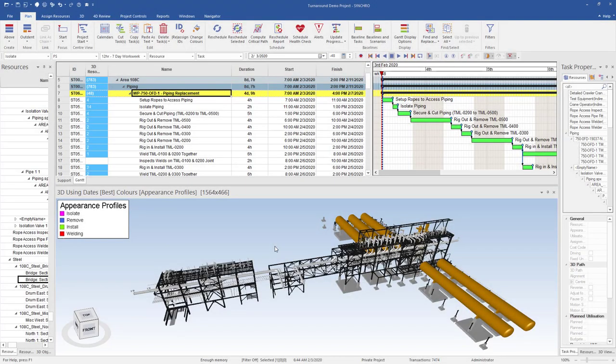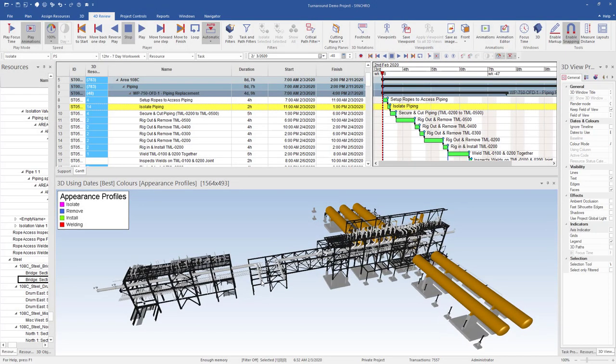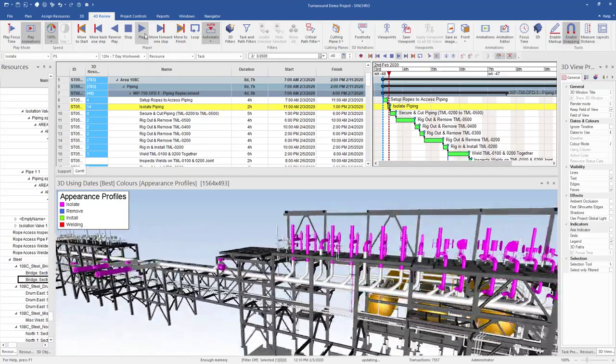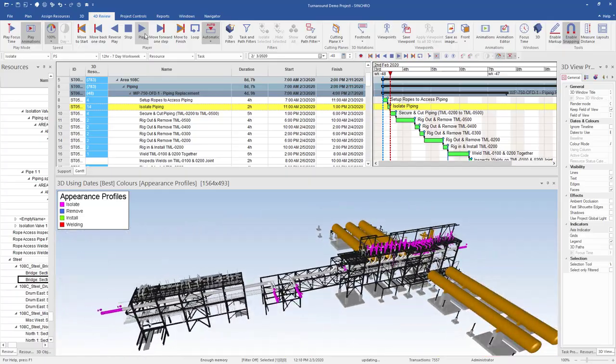Now that our prelim scope development and estimates are done, we can now concentrate on the detailed planning of our work. As you can see, we've taken the piping replacement job and stepped it out and assigned the according 3D elements to the tasks. You'll notice that we have appearance profiles here to visually identify when the piping is being isolated, removed, installed, and welded. So if we scroll through the timeline here, we can see the isolation points for each pipe. Having the 3D model for isolations makes it easy to identify the correct isolations and add it to our plan.